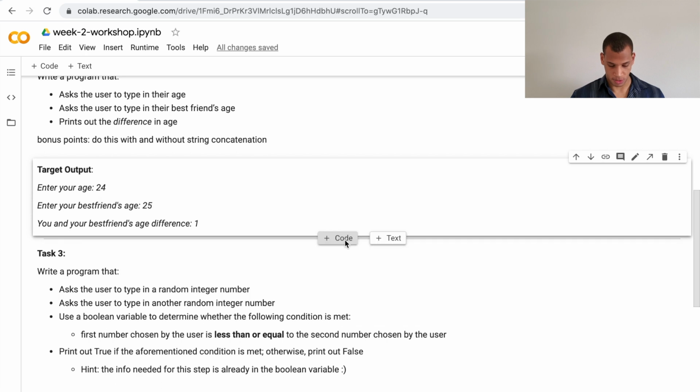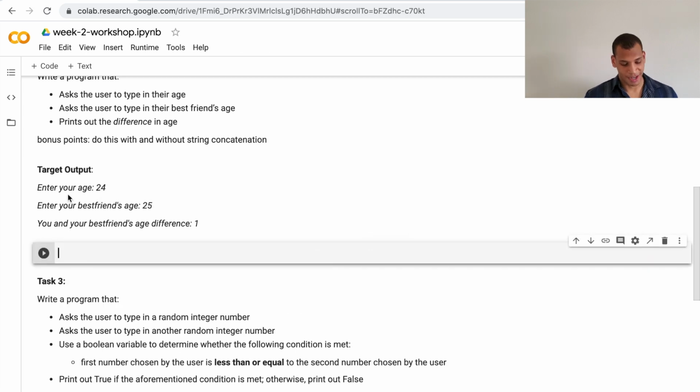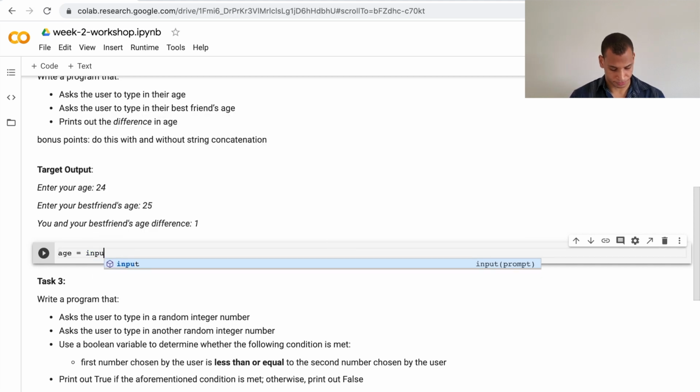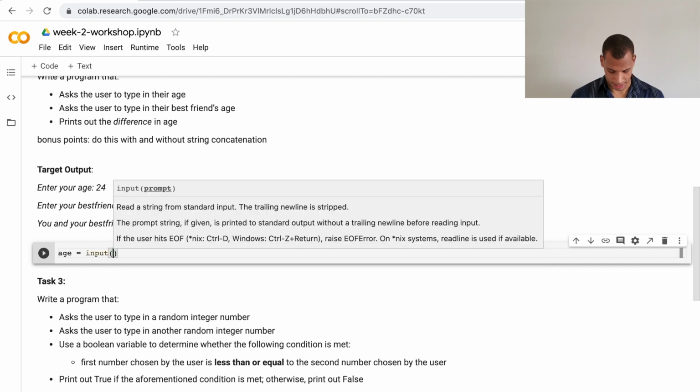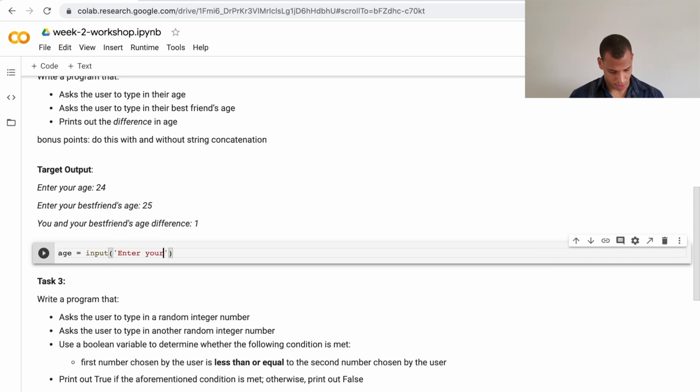And so let me go ahead and create the little code cell in here. So we want them to enter their age, get that, enter your best friend's age, get that, and then print out that age difference with this little message. So let's just get right into it. So I'll say age is equal to input. And let me do this, enter your age.